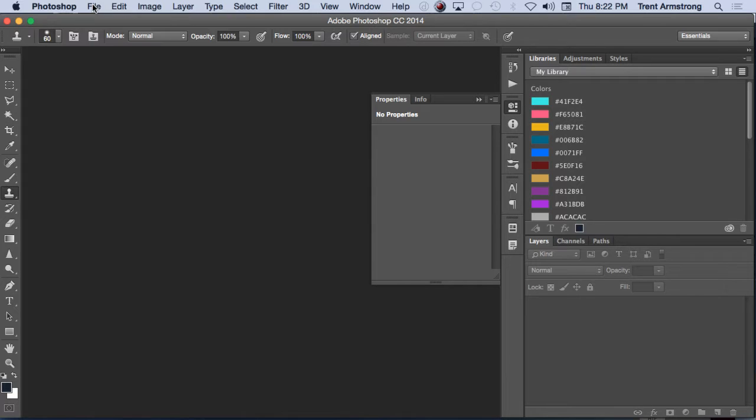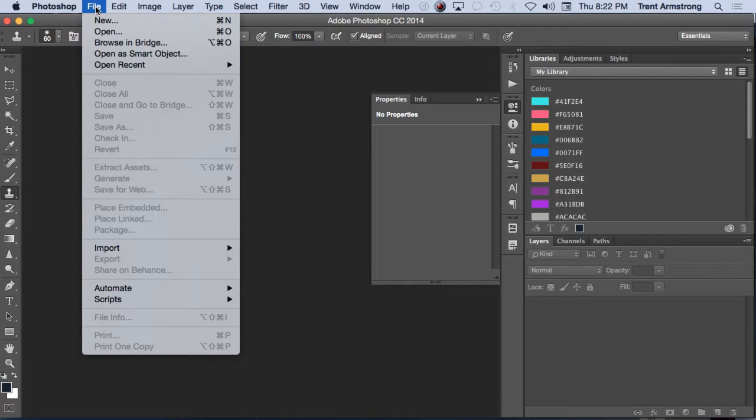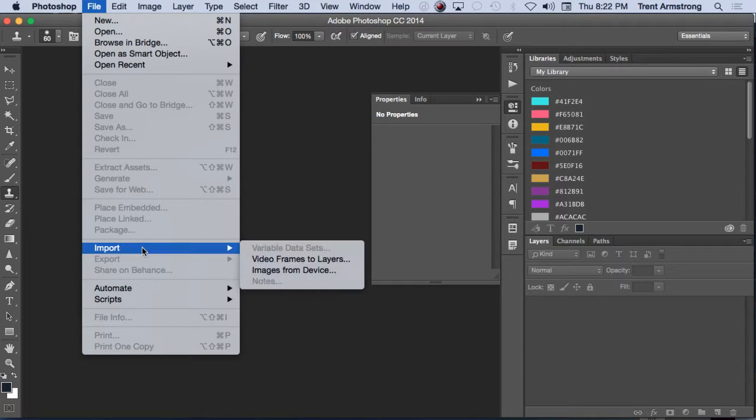So now I'm in After Effects. I'm sorry, Photoshop. So the way I import this in is I go to File, Import, Video Frames to Layers.